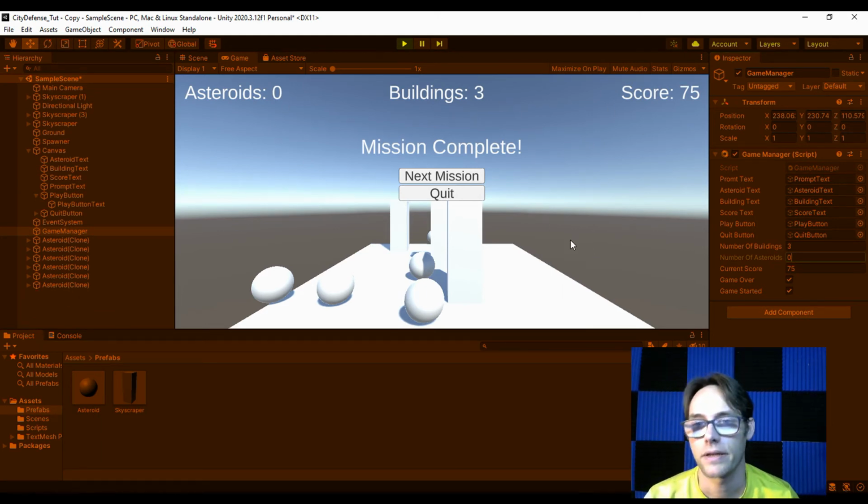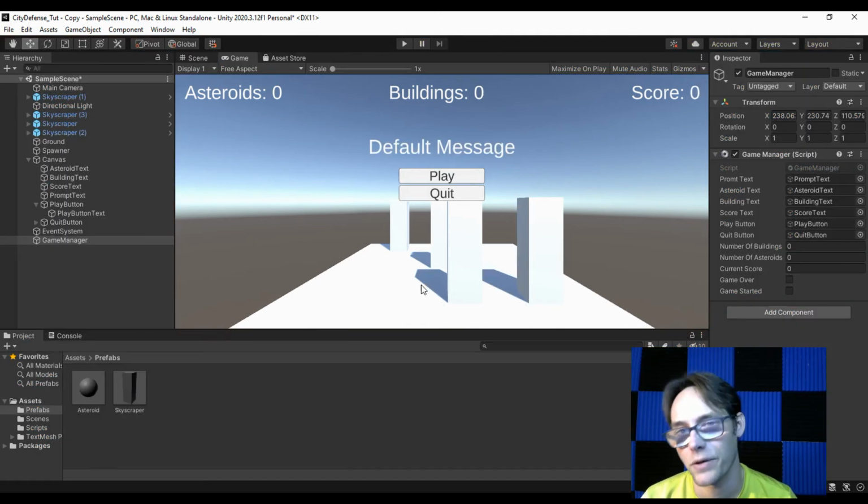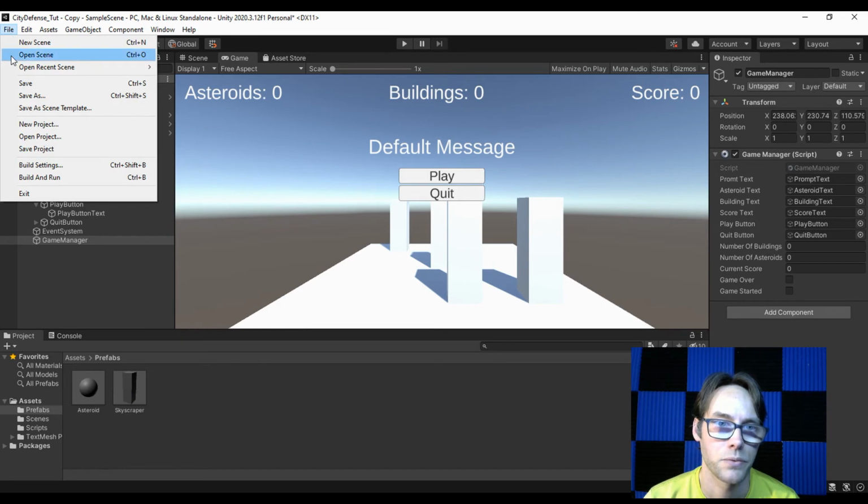Awesome. Now, our quit button's not going to work because we haven't baked the game out. However, our next mission should initiate the next mission. So if I hit that, you can see that everything's cleared. However, we haven't loaded the level. So we should do that. Let's go ahead and exit. And before we can actually load the level, we need to add it to our build settings. So let's go up to our file here, come down to build settings.